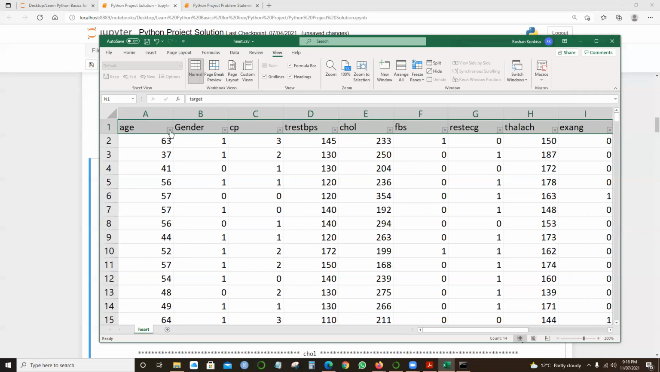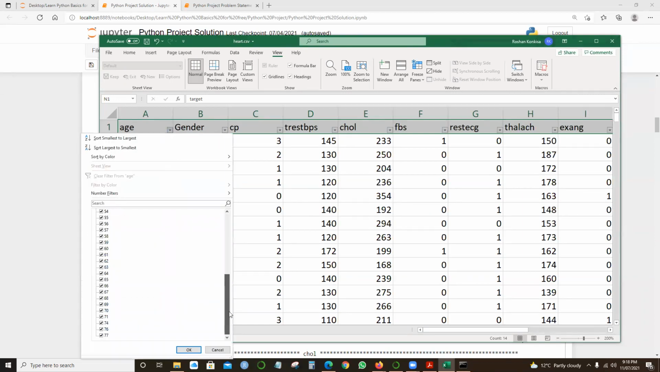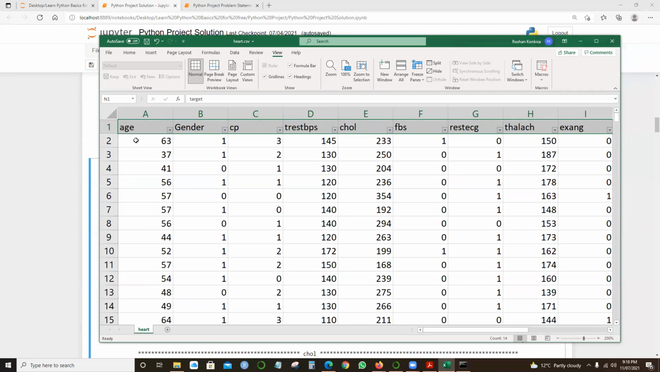Okay. So the age column also. So these are all the unique values. I don't want to have the repetitions, I just want to have the unique values. So these values are there in the age. I just want to identify the unique values in each and every column.